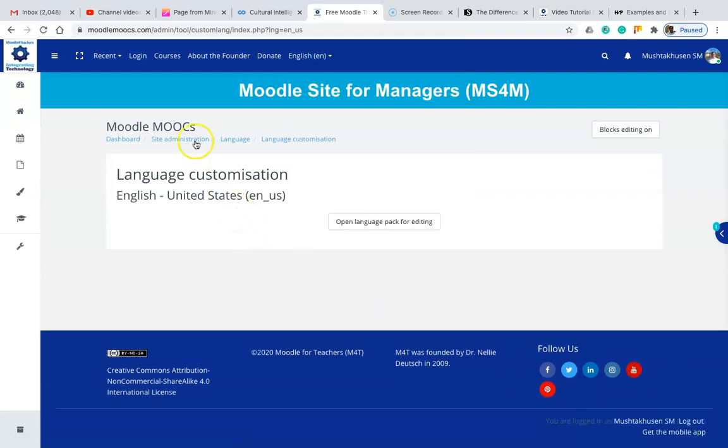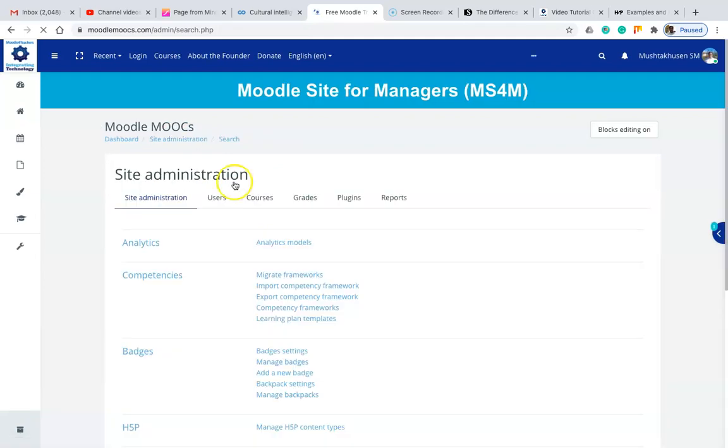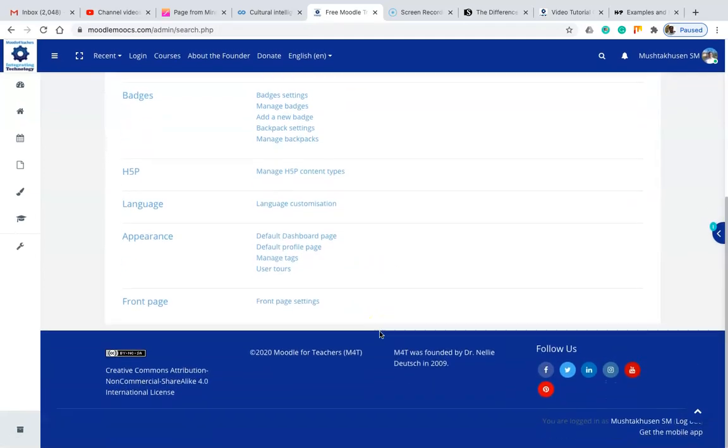Now let's go back to site administration and explore the rest of the options available under site administration. Then we shall see what we have under appearance. So, default dashboard page.